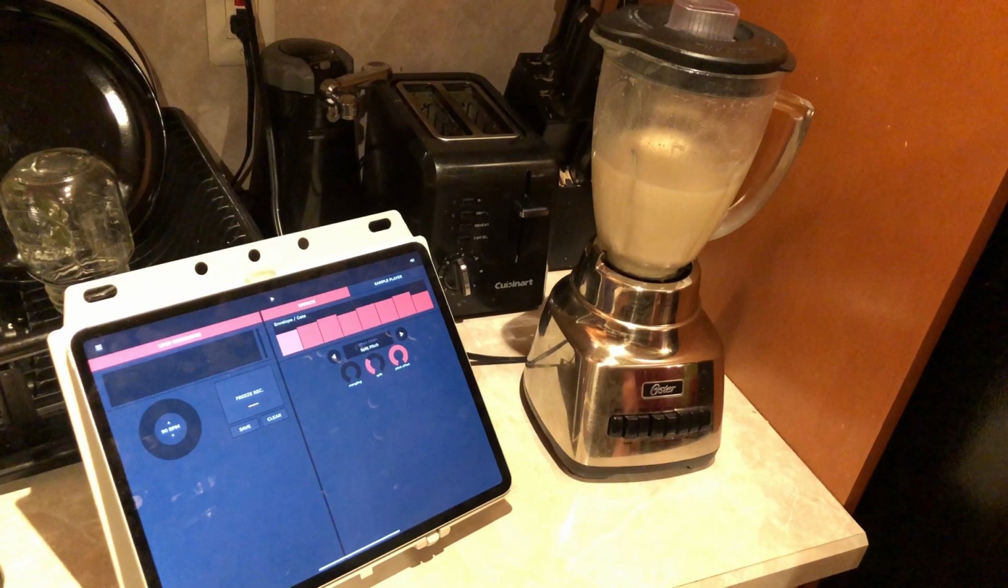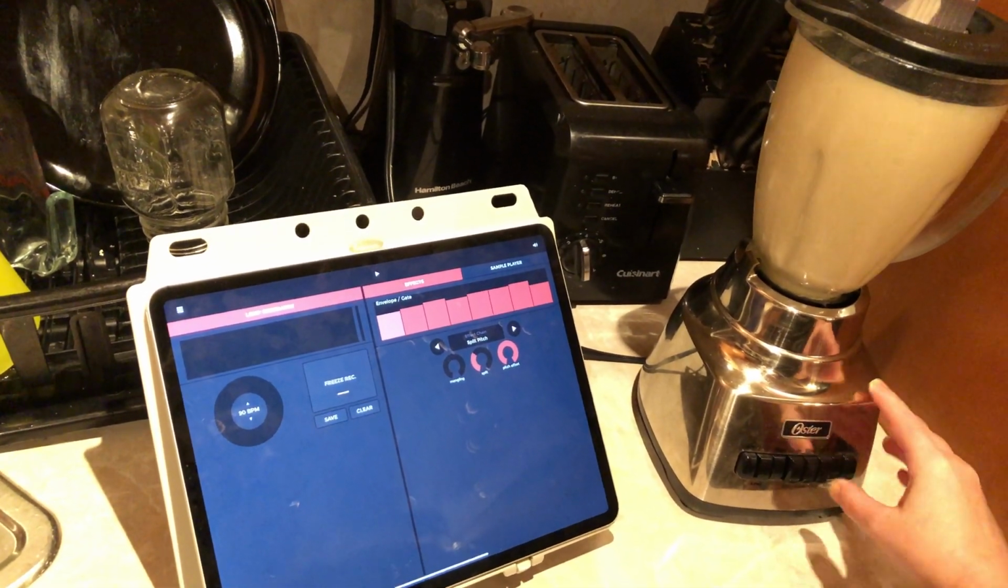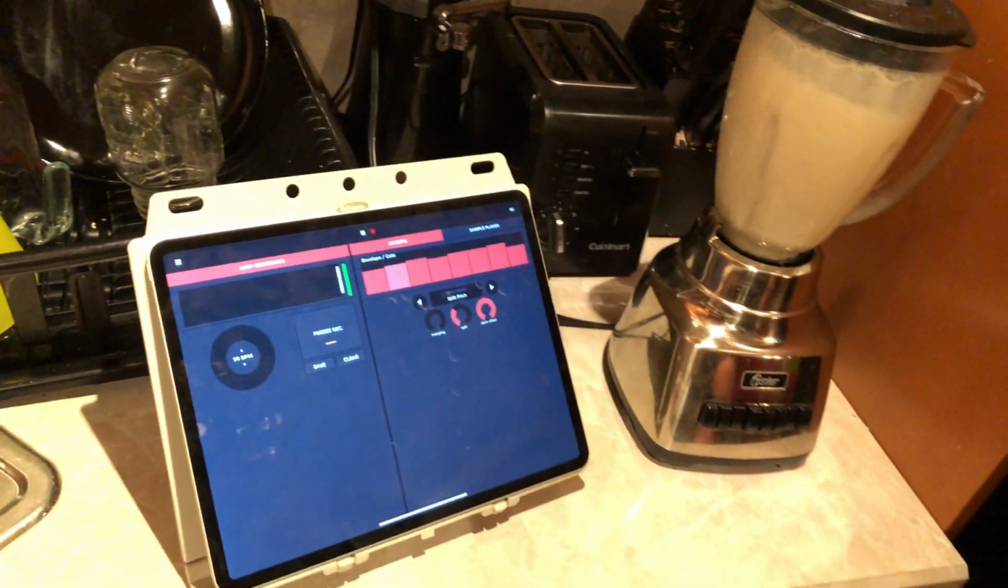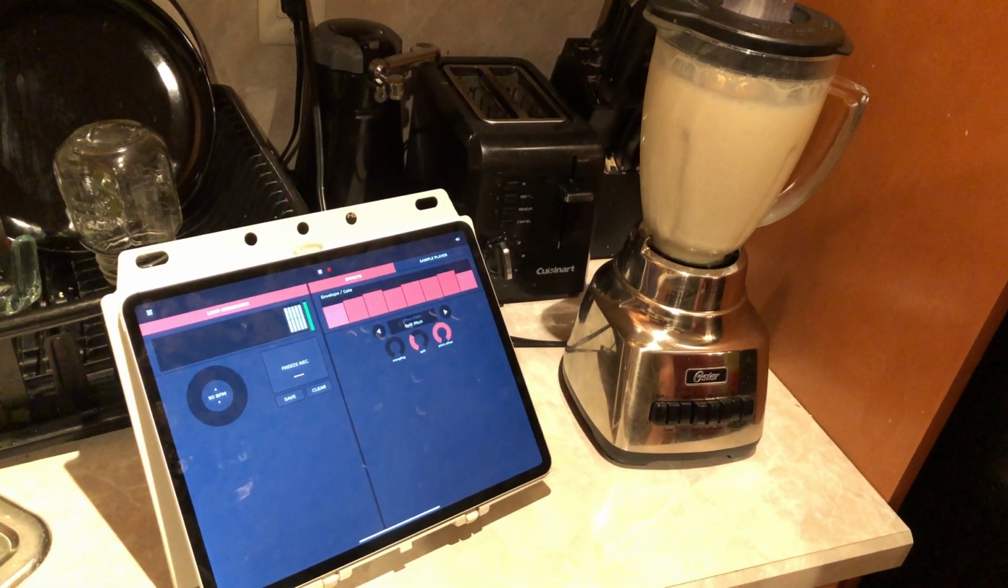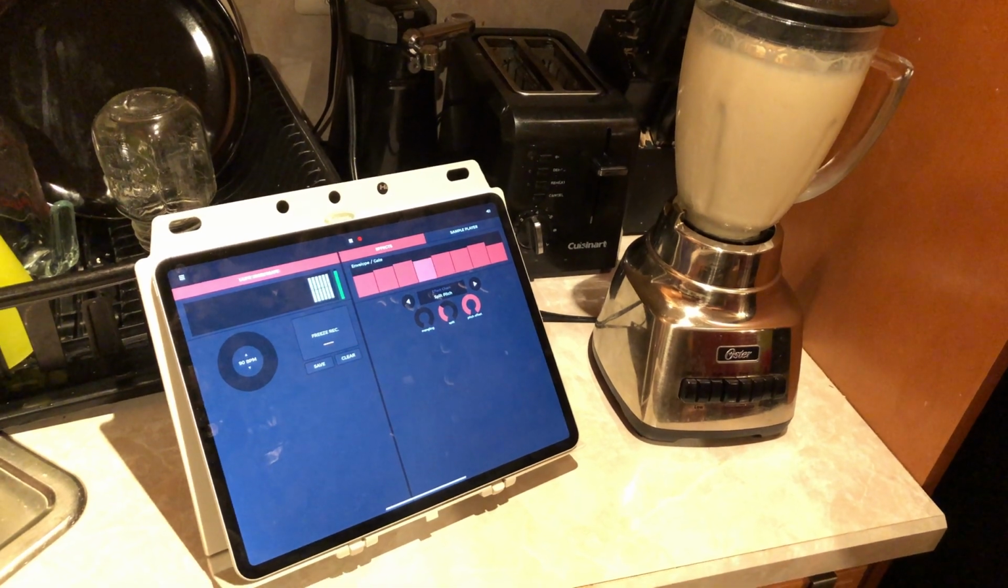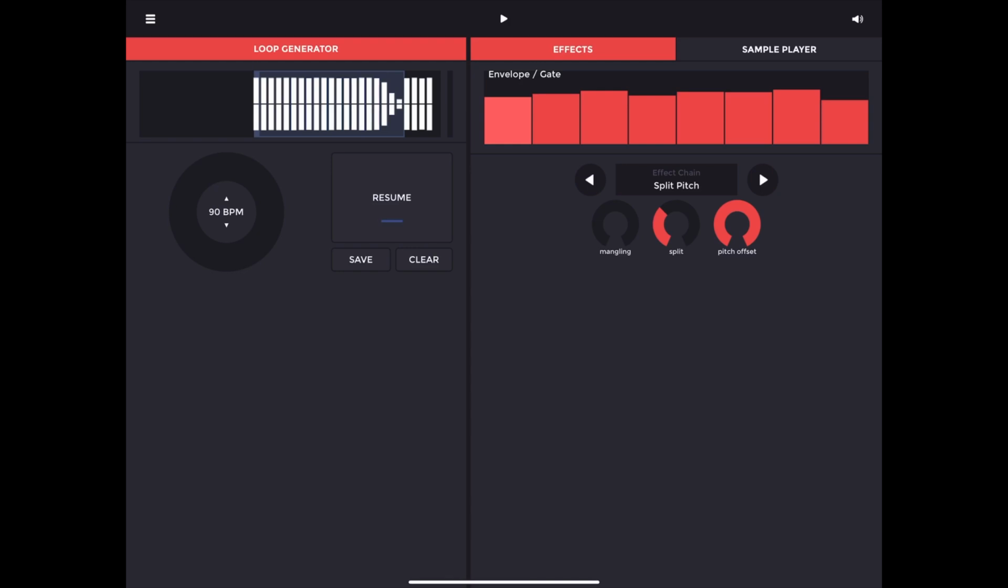So here we go. Now it is recommended that you use headphones. I'm not right now. So again, as soon as I hear sound playing, I'm going to hit freeze. I'm going to play back what I just froze, and then we'll go through the effects and show you the differences.